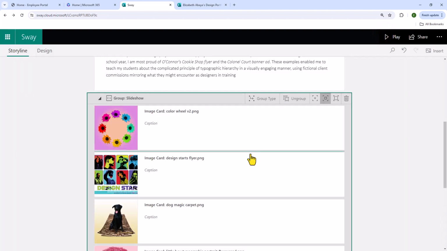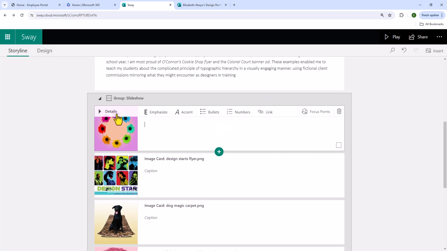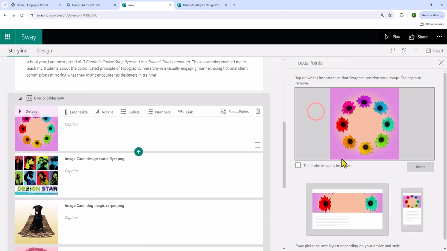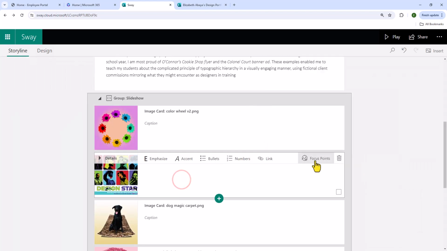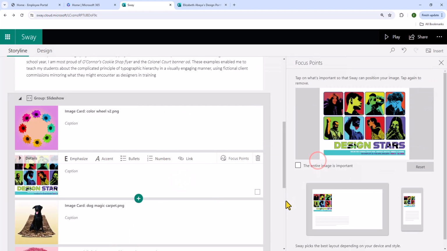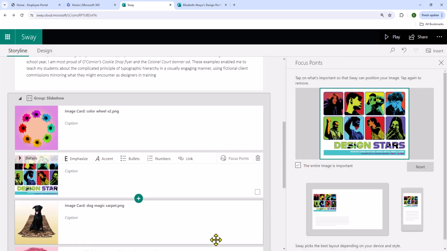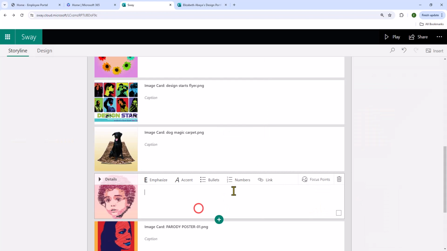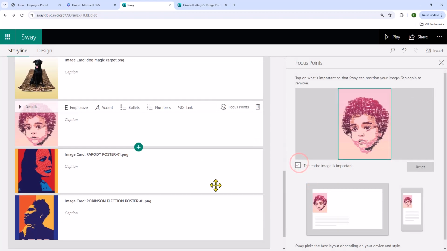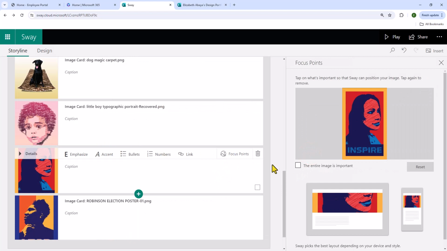To fix that, I can go and click on each image one by one, so you can see how I clicked on the color wheel. I can select where it says focus points and click the little box where it says entire image is important. And so when I go view that image in preview mode, none of it will get cut off. I'm going to do that right here to this flyer. I'm going to click focus points. Entire image is important. I'm basically clicking on every image one by one and updating the focus points.